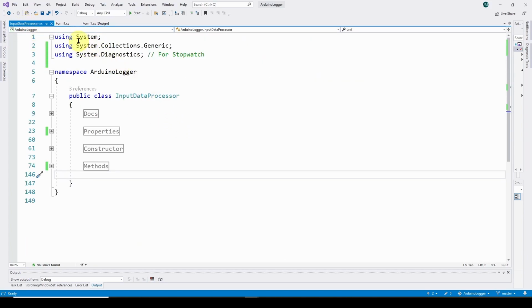Now, I've only got 3 using statements: using System, Collections.Generic. Of course, the big thing this is going to do is generate 2 lists: one, a list of times, and one, a list of samples. And then System.Diagnostics for a stopwatch. We said we're going to use a stopwatch to determine each time it receives data from the Arduino in the passive mode, it's going to find out what's the interval between the last stopwatch, and it's going to figure out for each sample what's the associated time.